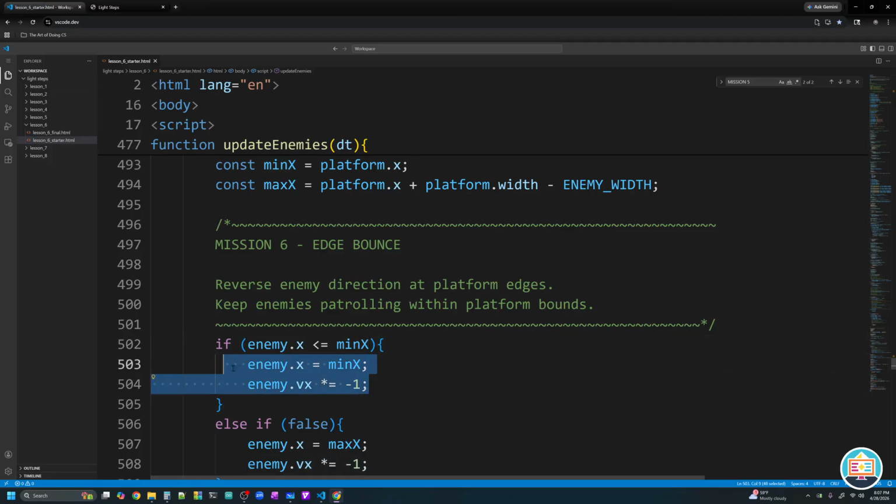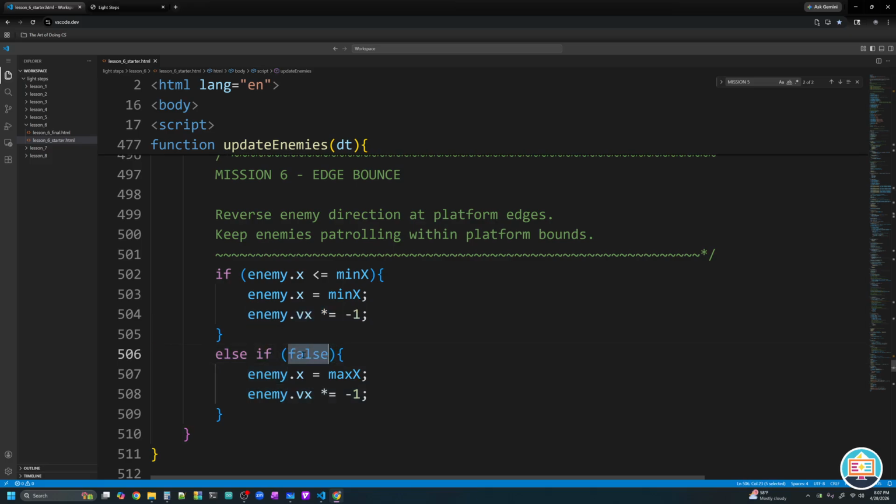So that looks really, really good right there. So we reset the enemy, we put him right back on that left, and then we send him in the opposite direction. But then we ask another question. In this question, we're going to say, hey, this time we're going to set the enemy's x position equal to the max x and reverse them and send them in the opposite direction.